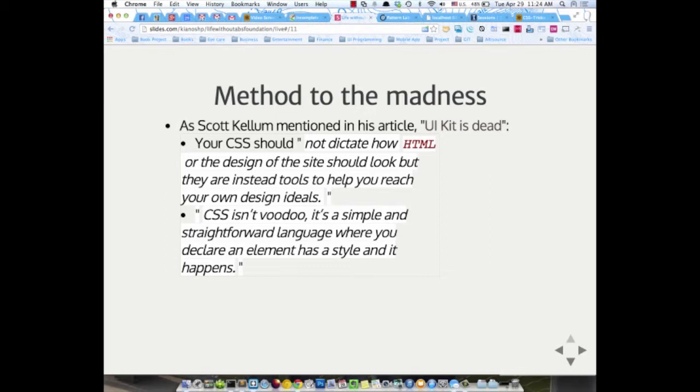He also mentioned CSS isn't voodoo. It's a simple and straightforward language where you declare an element has a style, and it happens. So that's the thing. When I was sitting in that discussion of whether we can go from Foundation 3.2 to Foundation 4.0, it was like an hour-long meeting, and all throughout that meeting, the thing going through my head was, are we still talking about CSS? Because they were talking about something that sounded foreign to me. All we're doing is taking an element and saying this element is going to have this style. Simple.